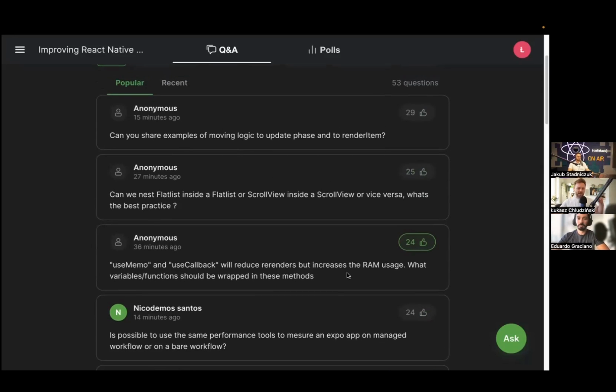Okay, we answered that. There is some movement here. We have 29 votes on the next question. Can you share examples of moving logic to the update phase and to renderItem?